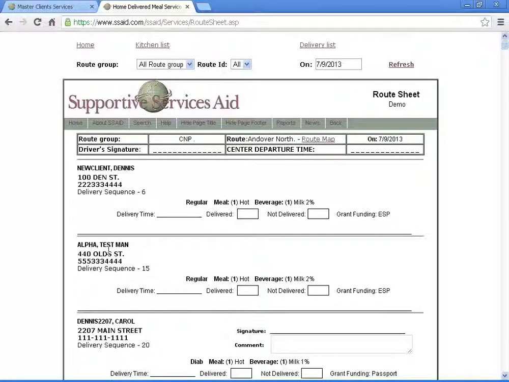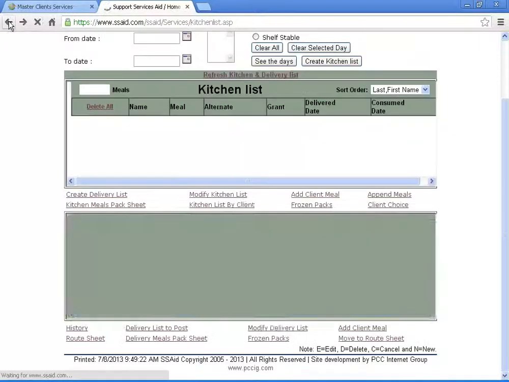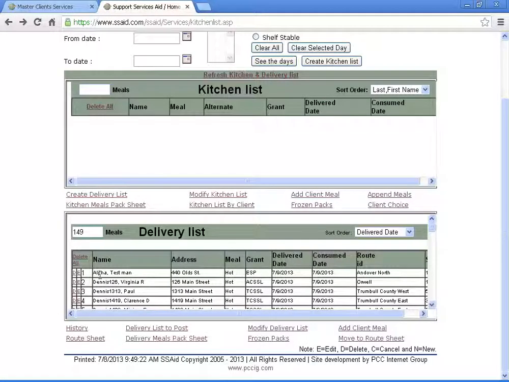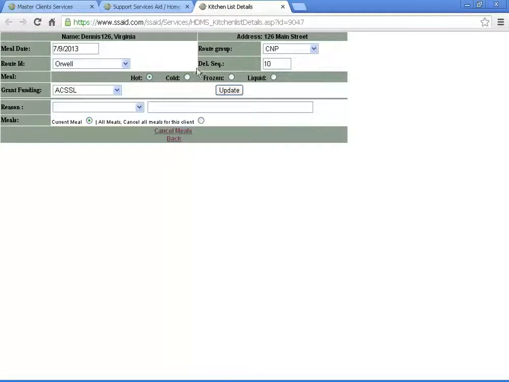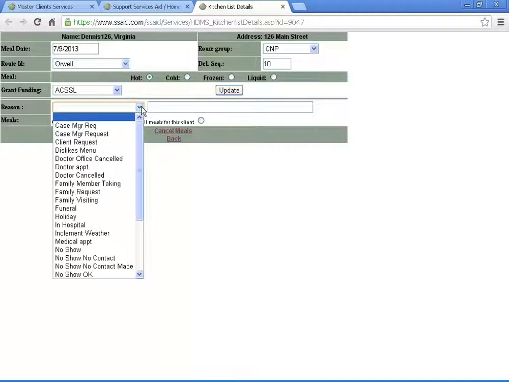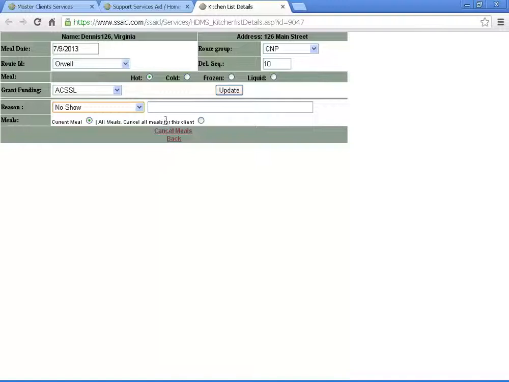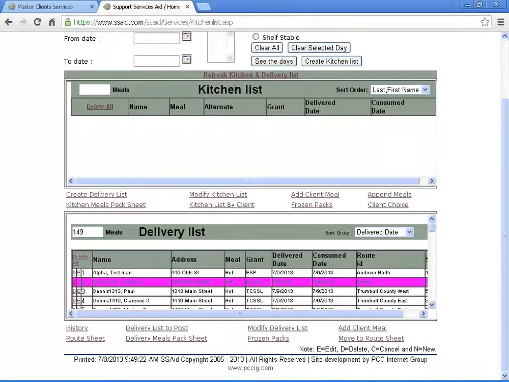Once the drivers deliver the meals, they'll bring back the sheets to the administrator. If there are any changes, the administrator will go in there and modify it. They'll edit it, say this person wasn't home. We'll bring this route sheet up and say, okay, they were a no-show. You can put some comments here, whether all meals were canceled for this client or just the current one. So you would update that, so you're not billing them for a meal that you never delivered.